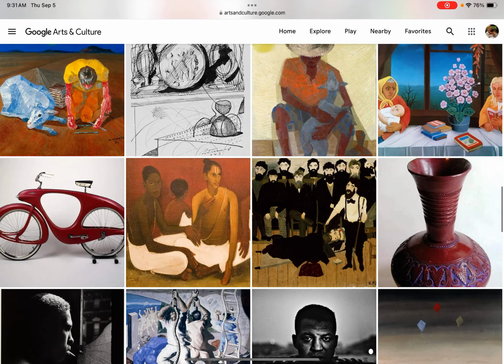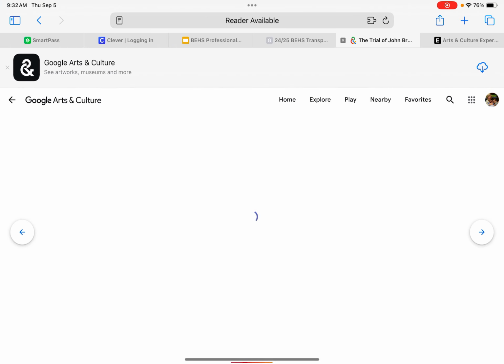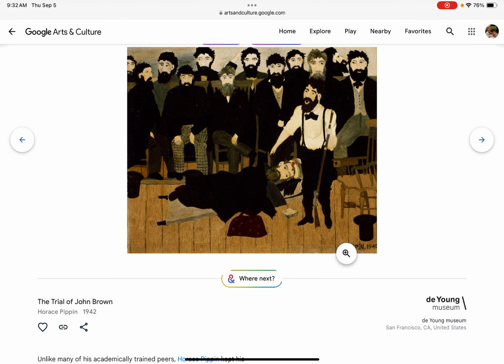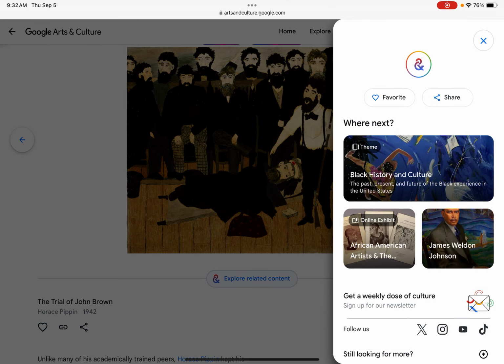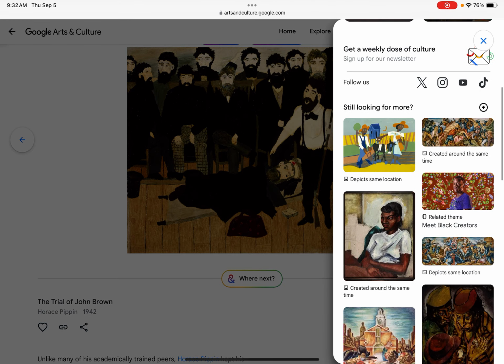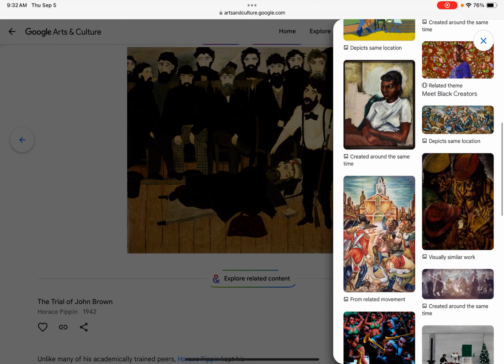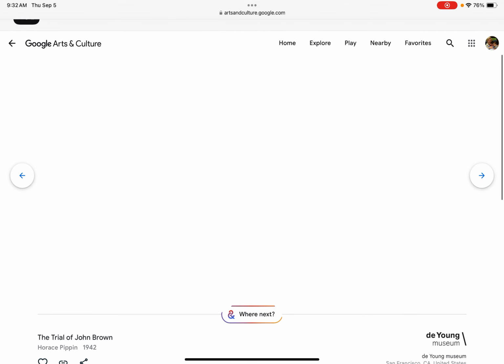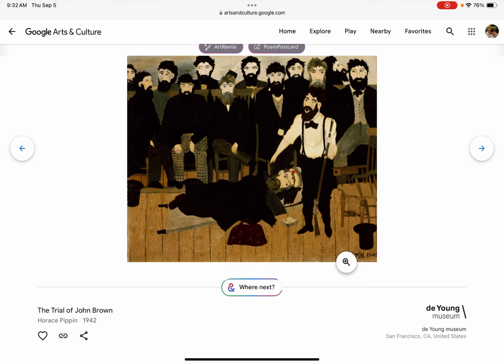And if you see something you like, you just click on it. So this was made in '42, so a little bit earlier than the 50s, but we're getting close. Explore related content. You can just go down major rabbit holes. So created about the same time, Black creators, depicts same location. There's a lot of stuff going on here. Let's see. So just play around.